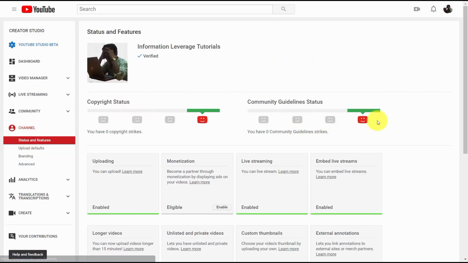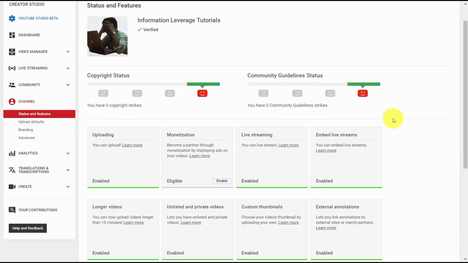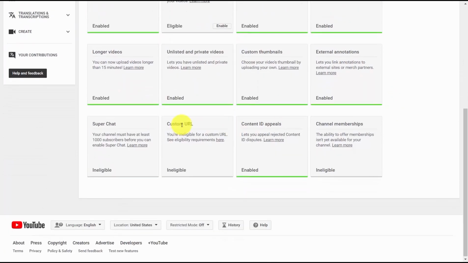Now, if you go inside of your Creator Studio, and you go into the channel link, and you click on the status and features, one of the things you're going to want to do is scroll down here to the bottom. You're going to notice that there is a way for you to be able to get a custom URL. Now, currently, this channel that we're using for the sake of this tutorial course is ineligible for a custom URL. However, it is a good idea to know what the requirements are.